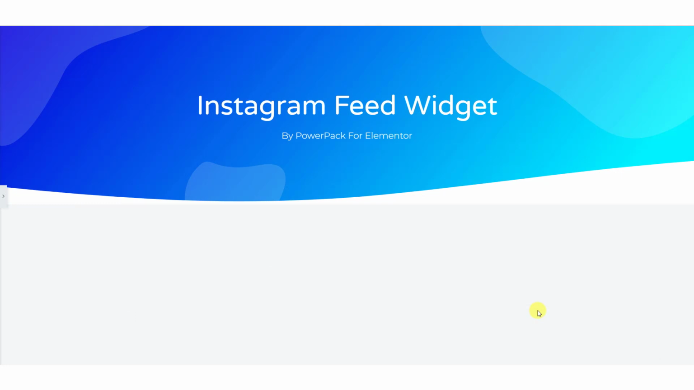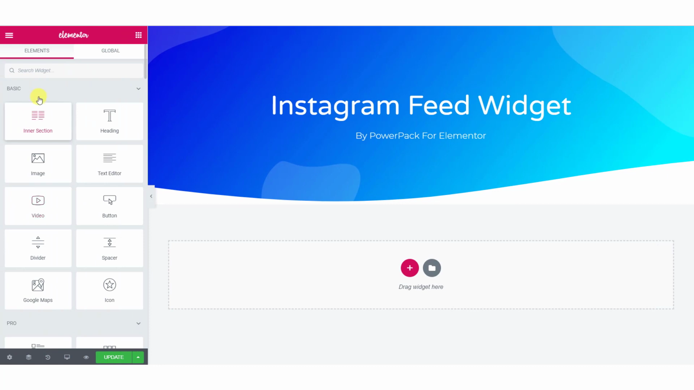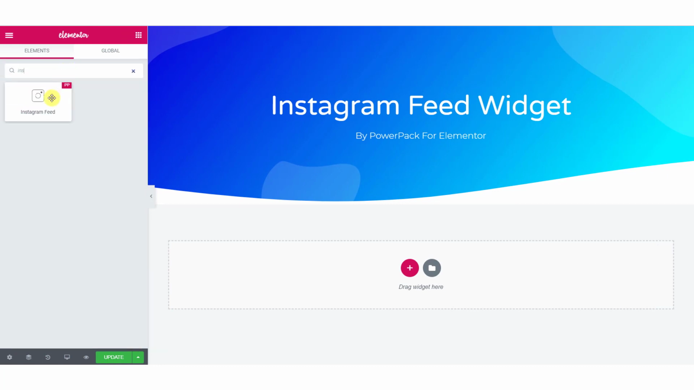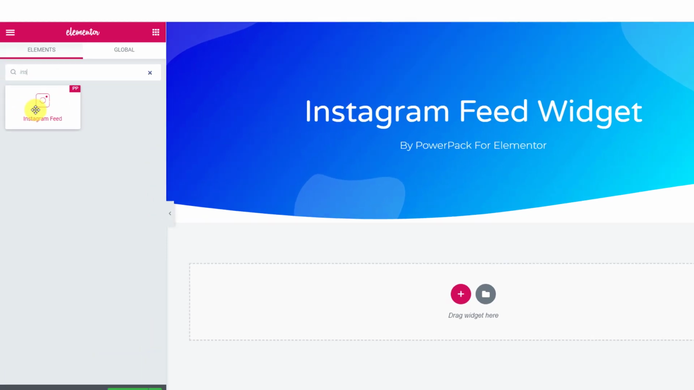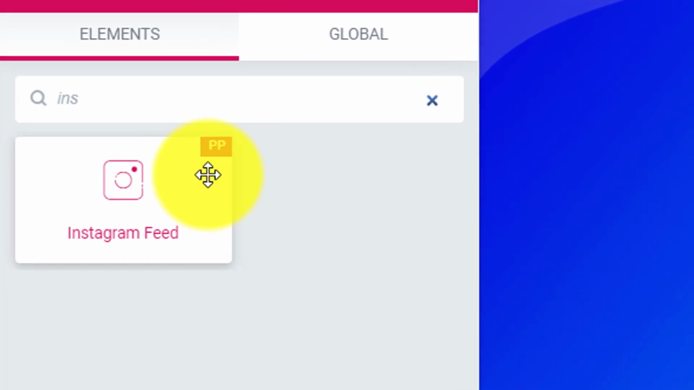Once it is done, go to the page where you want to add the Instagram feed widget. Now look for the widget and drag and drop it on the page. Make sure you see the double P icon at the top right corner of the widget. That means PowerPack.